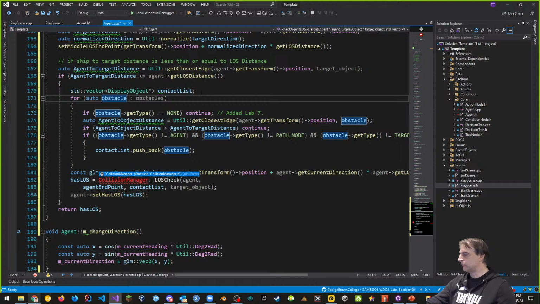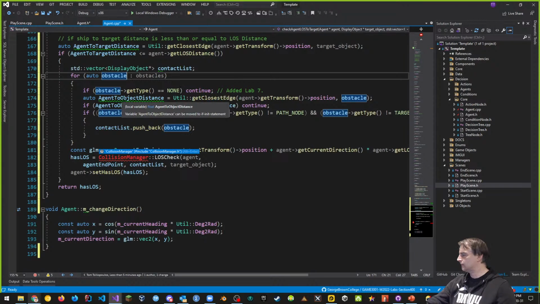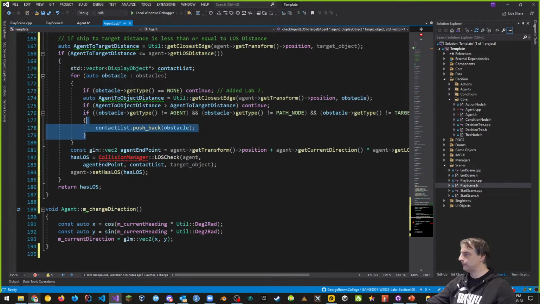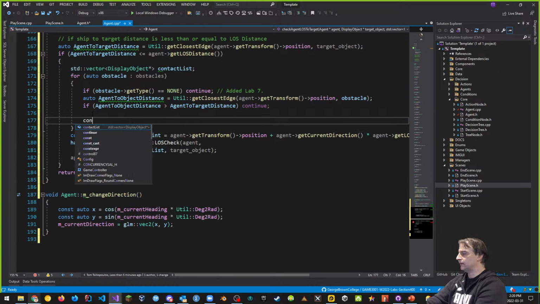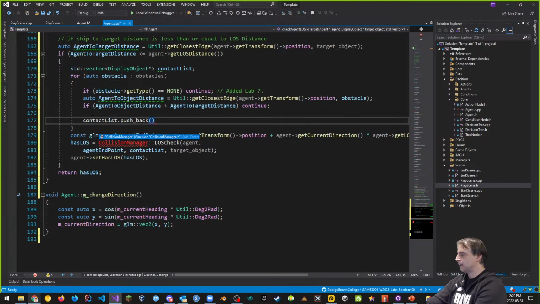So it's no real difference. Agent to obstacle distance is going to stay the exact same, right? Now the next one is if agent to object distance is greater than agent to target distance, continue. So this is a continue, right? And I think we have a continue here, this continue. And the next part is going to be removed. So this part is no longer there, right? Instead, what we're going to say is the contact list dot pushback, and we're going to push back the obstacle.